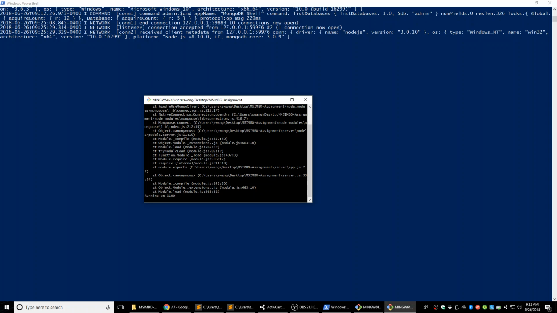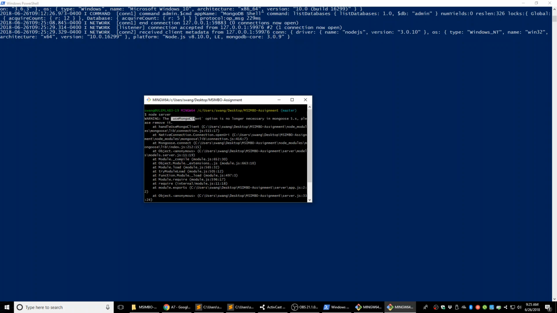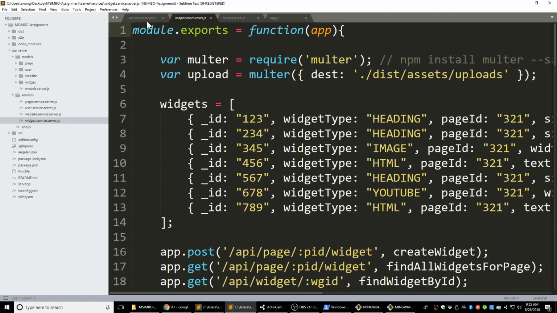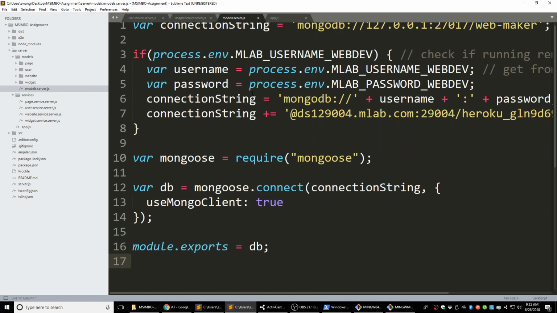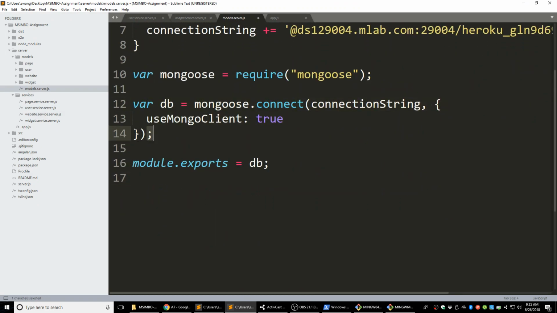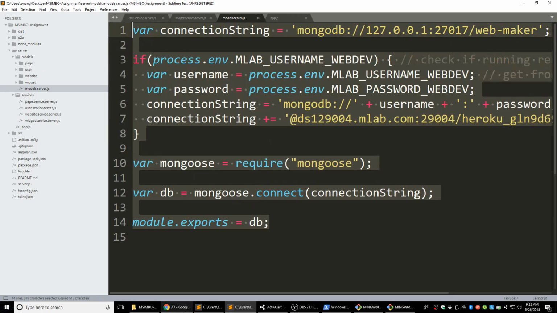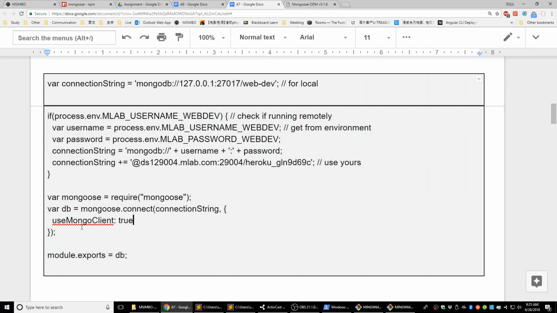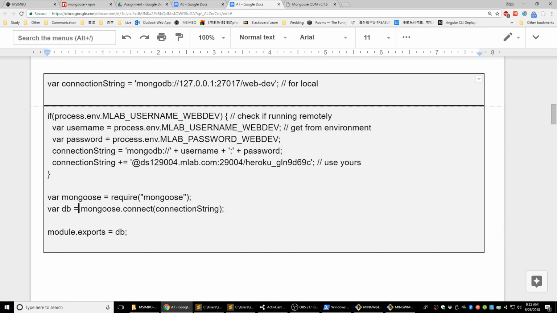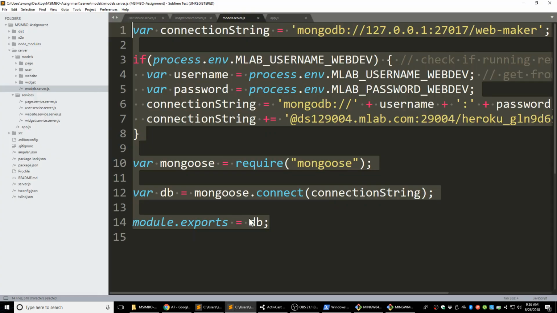oops, I have some error here. The useMongoClient option is no longer necessary. The useMongoCollect option is no longer necessary. Let's delete that, then it becomes much easier, just the connection string. Let's place this one in the assignment. This one is not required anymore, so just one line, the MongoDB connection string. Let's try that.